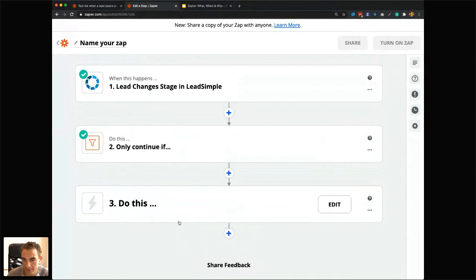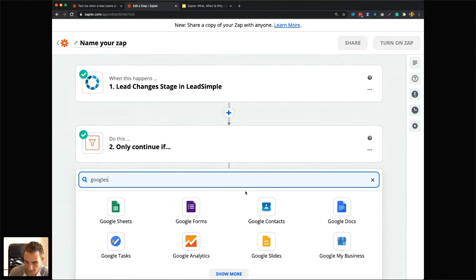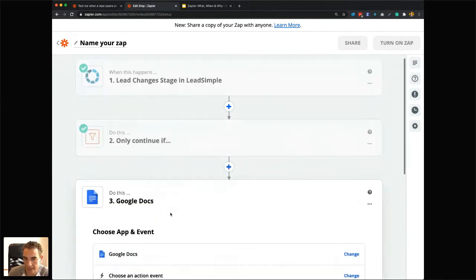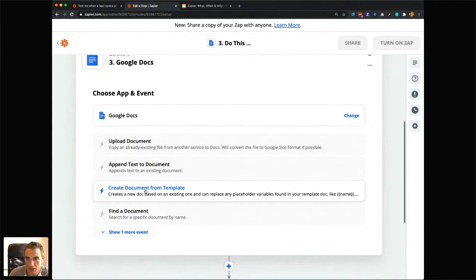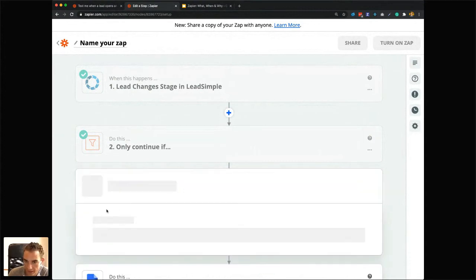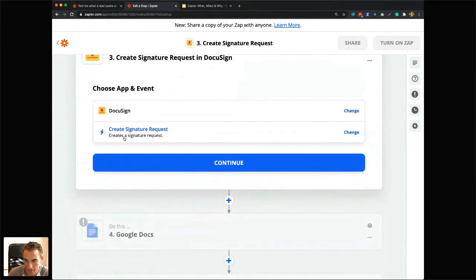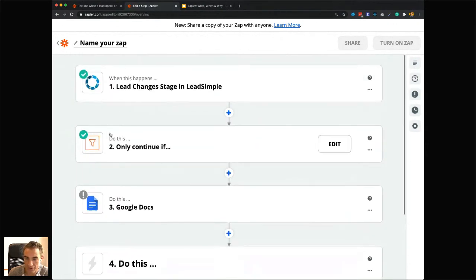So we'll only do this next step if that happens, and then we can do Google Docs and move forward there with actually creating a document from a template. So super cool action. And obviously you could use DocuSign instead if that's what we wanted to do. So DocuSign right here, then we can create a signature request and send that as a document. So as you can see, it's pretty limitless on options with setting this up and transferring data from LeadSimple based on a trigger into other platforms.